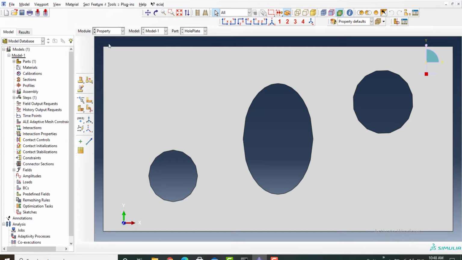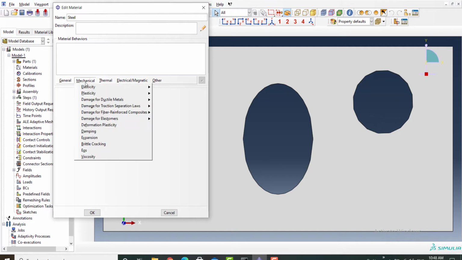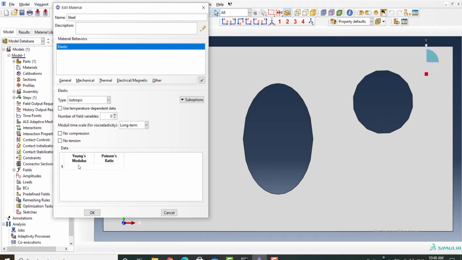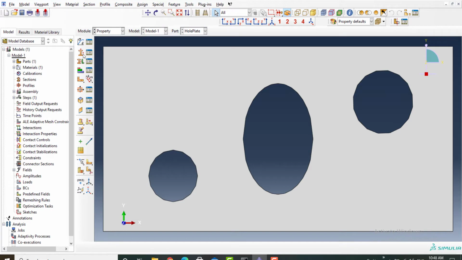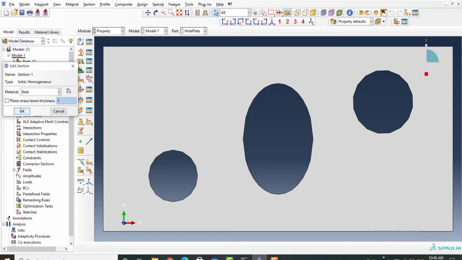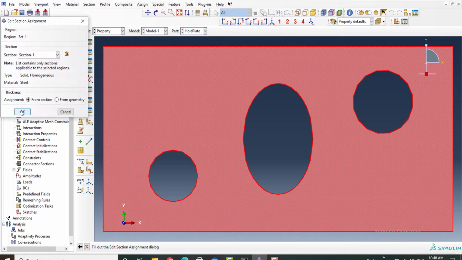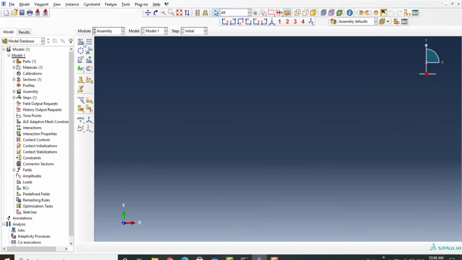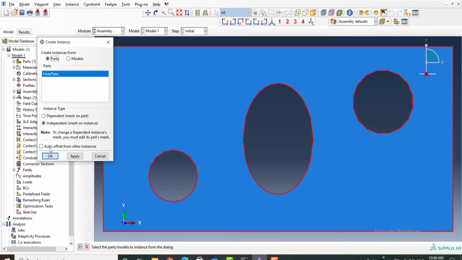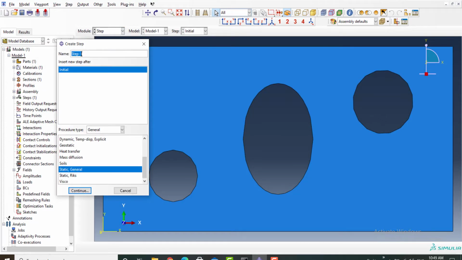Then we create a material for the plate. The material is linear elastic, and we enter the numbers in megapascal units, and then create a section and assign the section to the model. Then we insert the instance into the assembly module and we create a step.